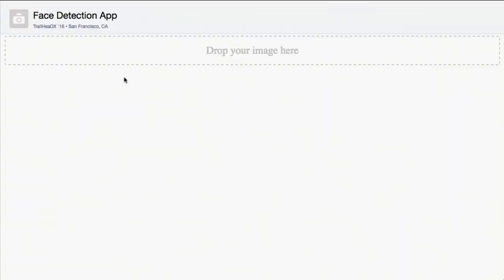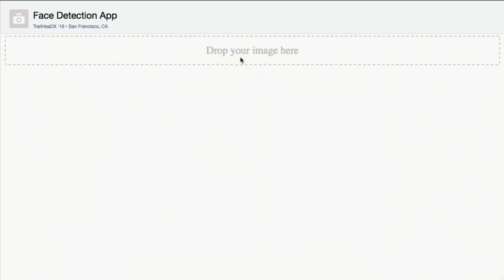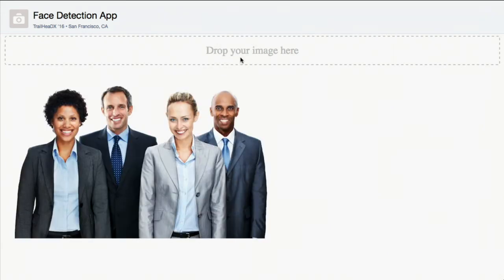All right, what you see here is an app that I've written. It's called the Face Detection app. The look and feel is styled using the Salesforce Lightning Design System. It's a very simple interface. I just go down here, I click this, and drag a photo up there. Now in a few seconds, it's going to pop up. And after that, it's going to recognize the faces there.